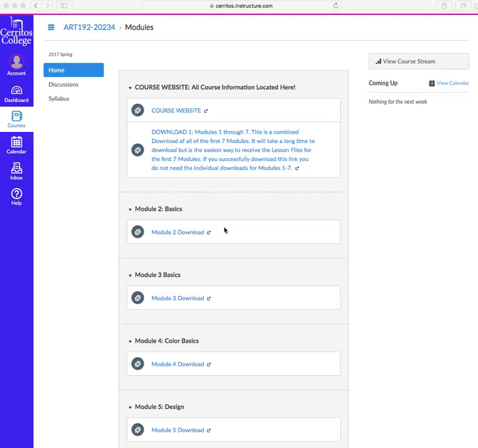What I'd like to do in this tutorial is to show you how the Cerritos College Canvas website integrates with the Art 192 website located at www.art192.com. As you can see here, I'm starting off in the Cerritos College Canvas website. This is the particular homepage for Art 192 given this semester.